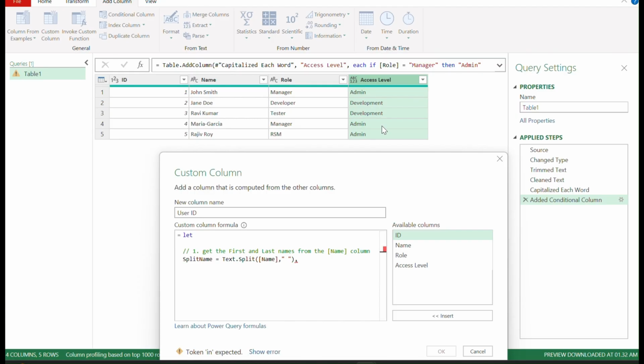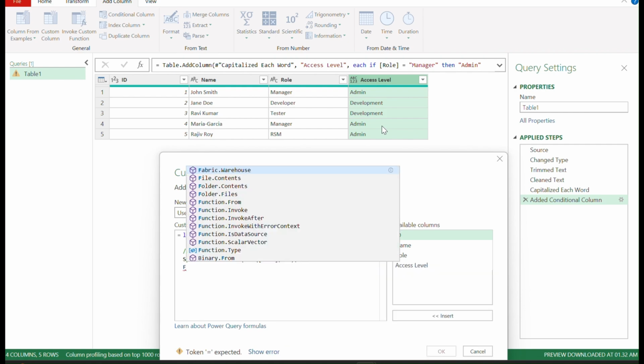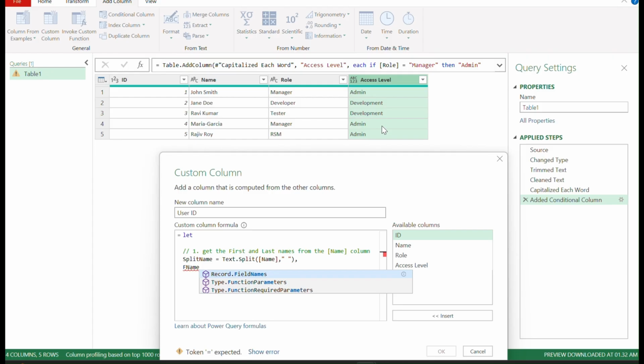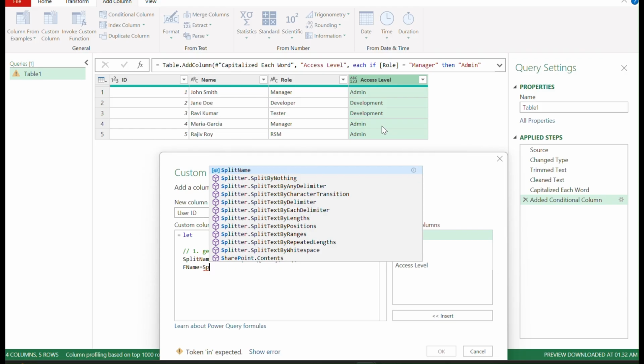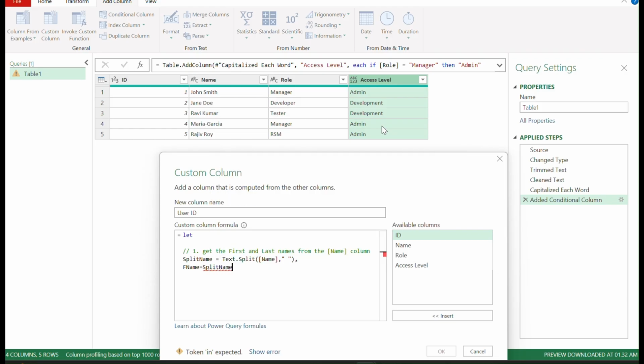Next is the first name, F name. I want the first part. The F name means I'm just declaring the first name, which equals the first part of whatever split name is having. And then the last name, let's declare L name.